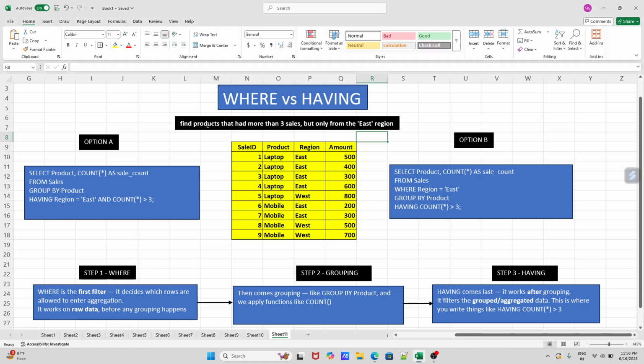Now let me go to the Excel and see the question. We need to find the products that had more than three sales. We need to find out from here, whether it is laptop or mobile, which has more than three sales. How can I do that? The first thing is, we have one more condition here, that our product should be from the East region. So the first thing I can do is filter out the region, so that for grouping I will have less data.